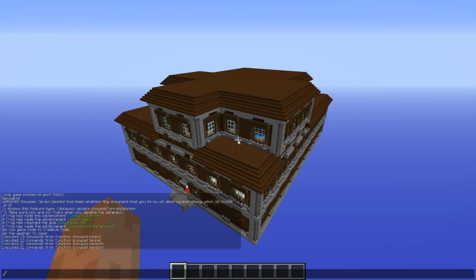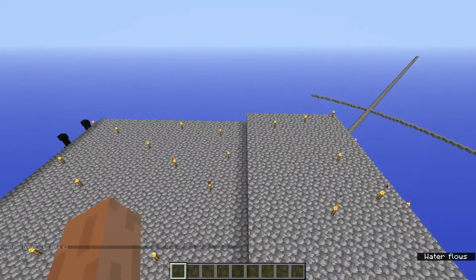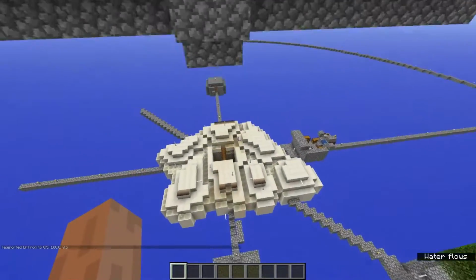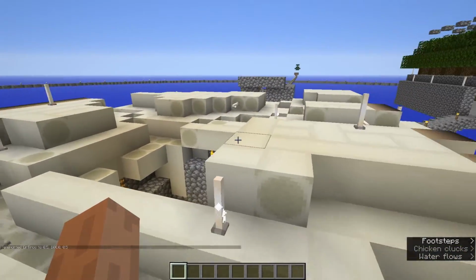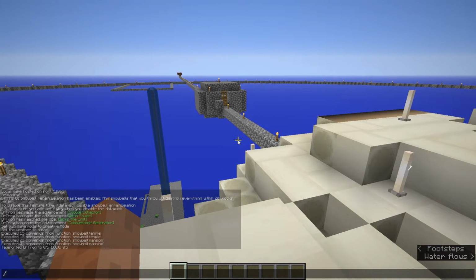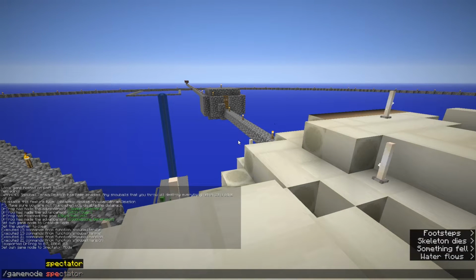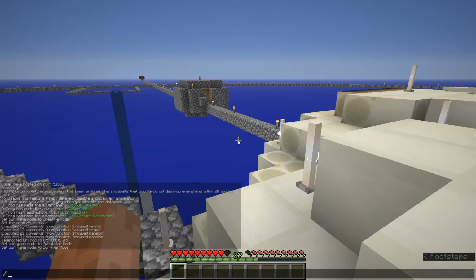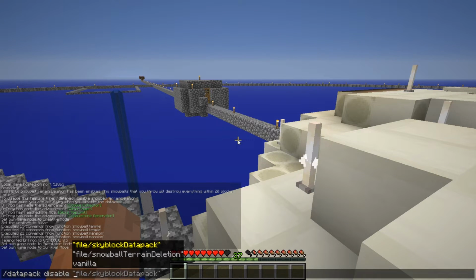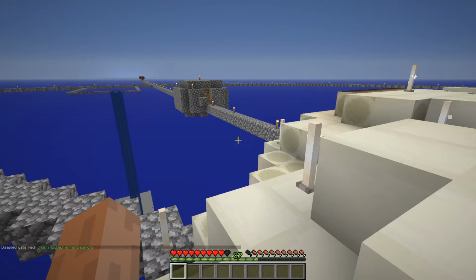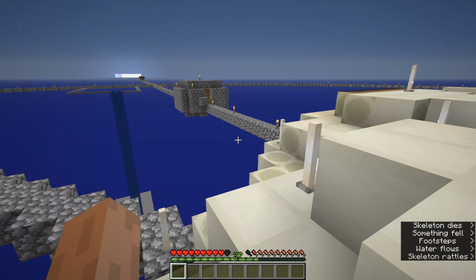So we go in here and you teleport yourself to 0, 100, 0, which is usually where I go, and that puts me basically in the center of most people's bases, because that's where the spawn island is. And now this is the last step. You want to go game mode survival. Next thing you want to do is data pack disable. And then you want to hit tab until you see snowball terrain deletion. If you don't disable this, anytime you or a snow golem throws a snowball, it will destroy everything. So make sure you disable it.